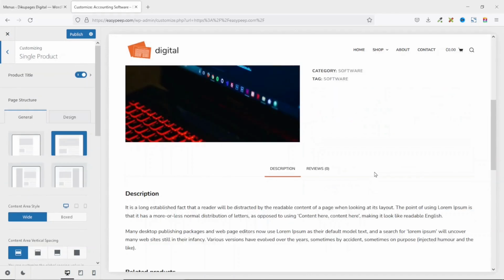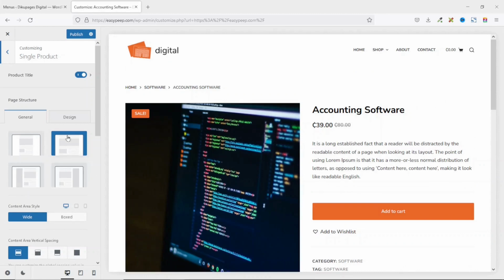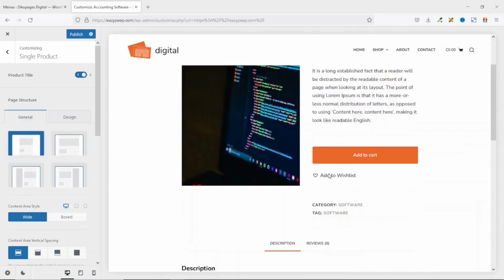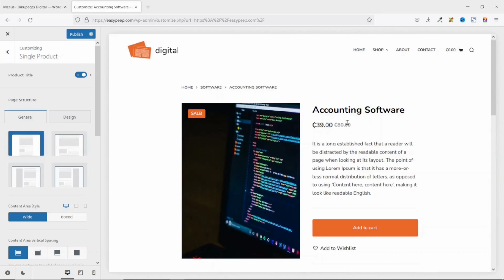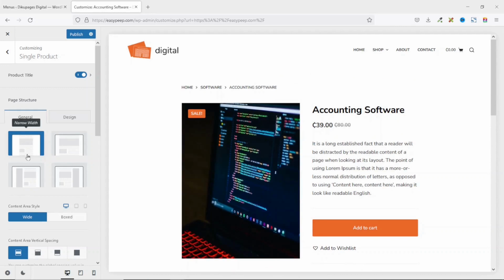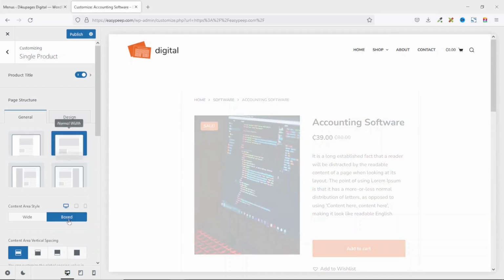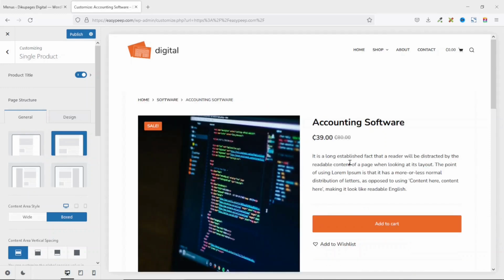So at the moment, this is how our page will look like. And we're presented with these 4 options. If you need it to be narrow, you can choose this. And this is how it will look like. And I think narrow is cool. After choosing narrow, we have content area styles. At the moment, it is wide. You can choose boxed. And you see that our content is boxed. And we are having a shadow right here. I hope you can see that. Even with normal width, you can choose box or wide, whichever way you want.